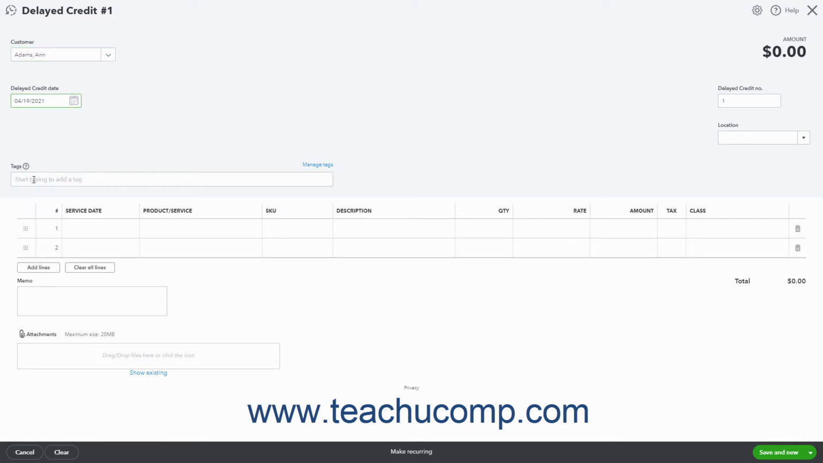The delayed credit's number appears in the Delayed Credit Number field, and you can change it if you enabled custom transaction numbers in your company file settings. If classes are assigned per transaction or locations are enabled, then you can use the class and location dropdowns that appear at the right side of this form to select your desired choices.